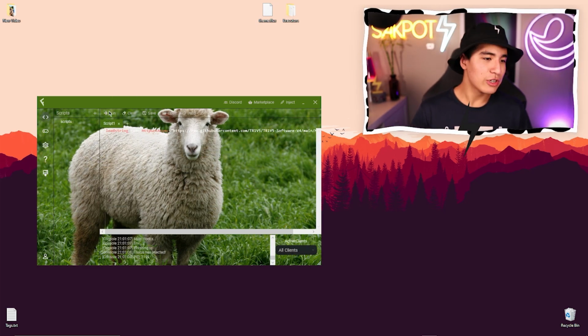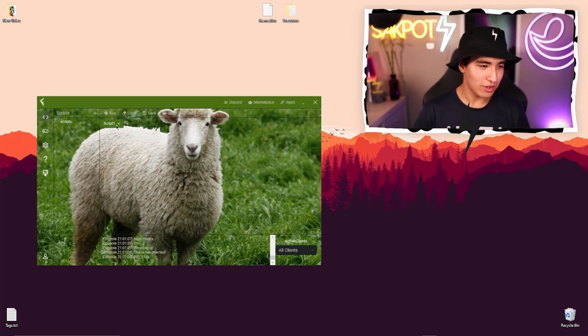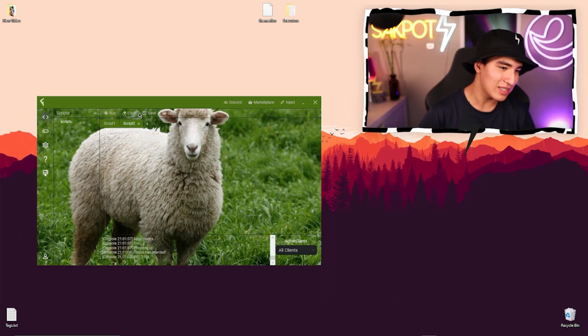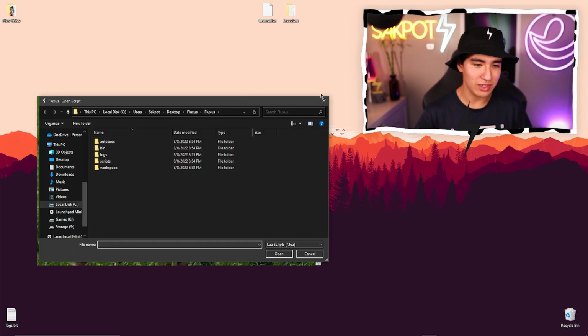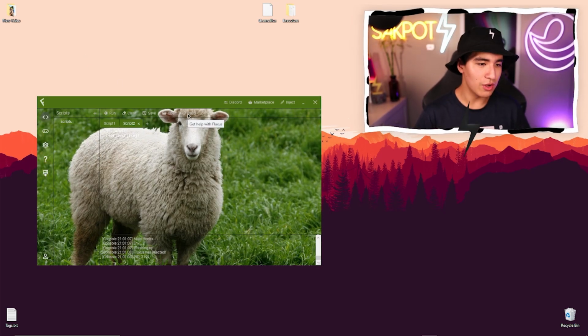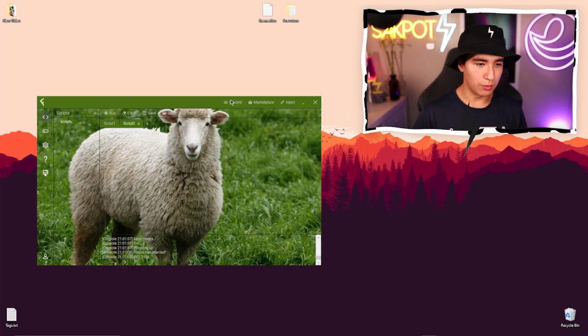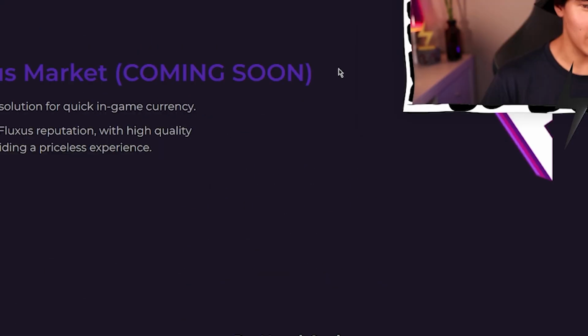So in the actual menu, you guys can execute the script. You can clear your script box right here. You can make a new script box and do your little coding stuff, okay? You also have a save, so you guys can actually save your script. You also have an open, so you guys can open a script from somewhere. You also have a help menu, which will simply invite you to their support Discord. And once again, you guys can join the Discord up here. There's a marketplace site, which is coming soon, as you guys can see.